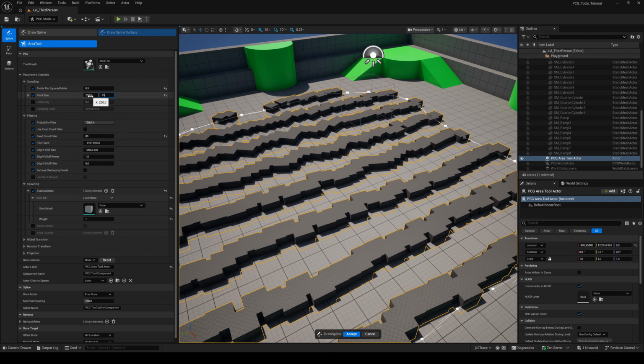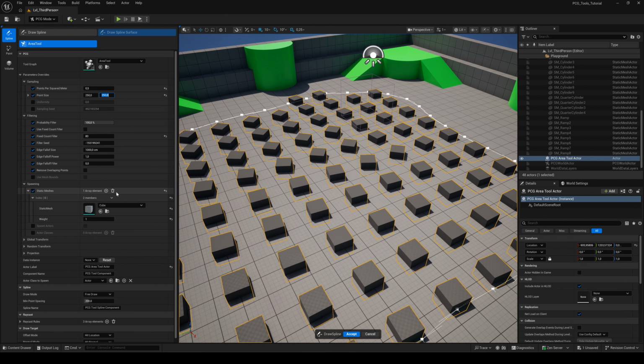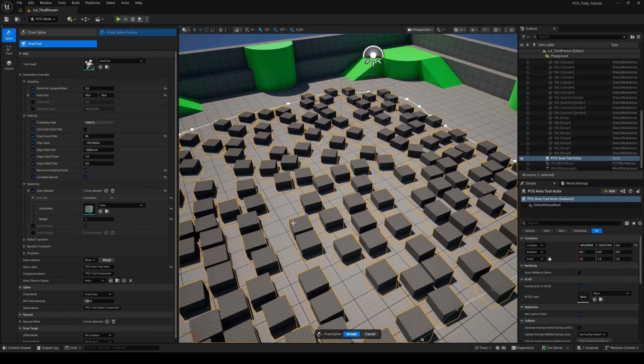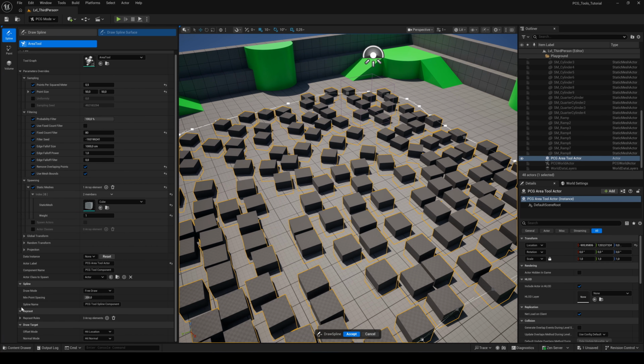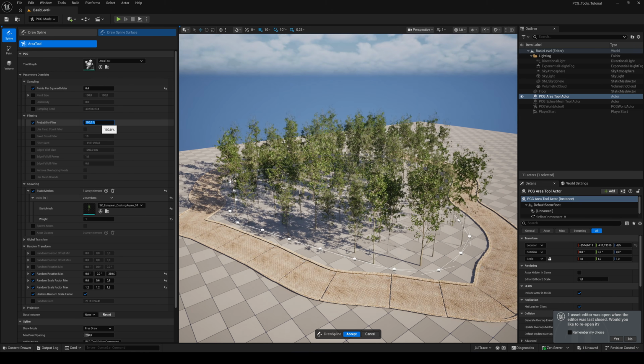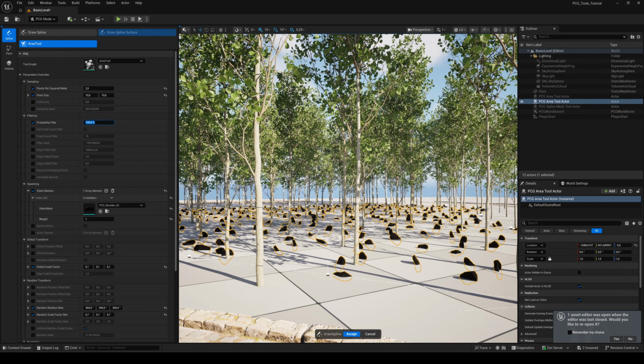So, the overlap check is based on the defined point size. That means, if your mesh is larger than the point size, they can still overlap. And if they are smaller, points might get removed even though the meshes wouldn't actually intersect. Alternatively, you can use the mesh bounds instead. And the rest works exactly the same as in the other spline tools. This mode is very useful for creating areas with trees or other vegetation, or for scattering rocks across the ground.